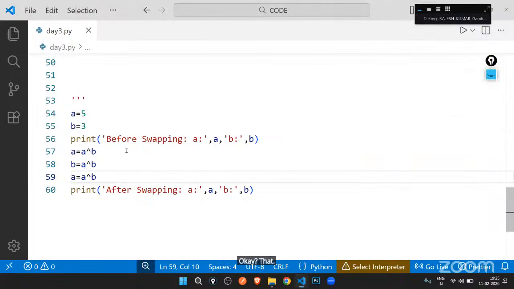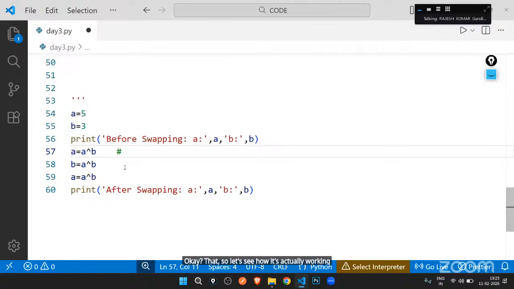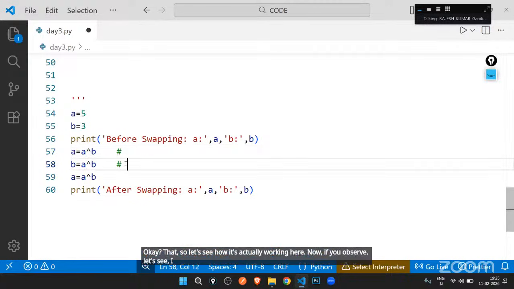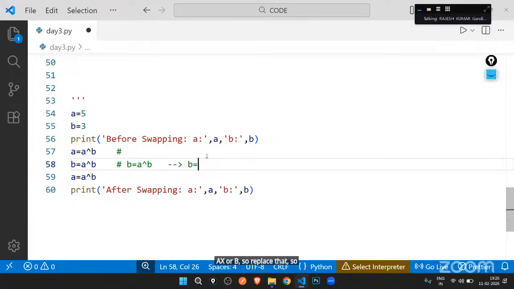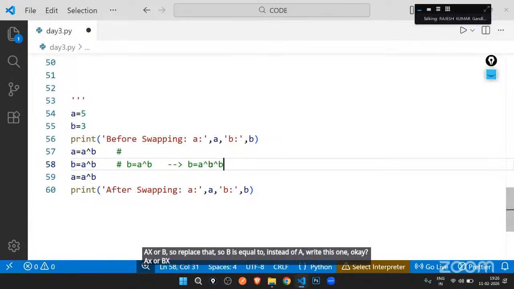Let's see how it's actually working here. Now, if you observe, I'll directly write the formula for the second one. So B is equal to what did I write? A XOR B I have written. Now, in the above equation, we talked about A. A is equal to A XOR B. So replace that. So B is equal to, instead of A, write this one: A XOR B XOR B it's going to be.